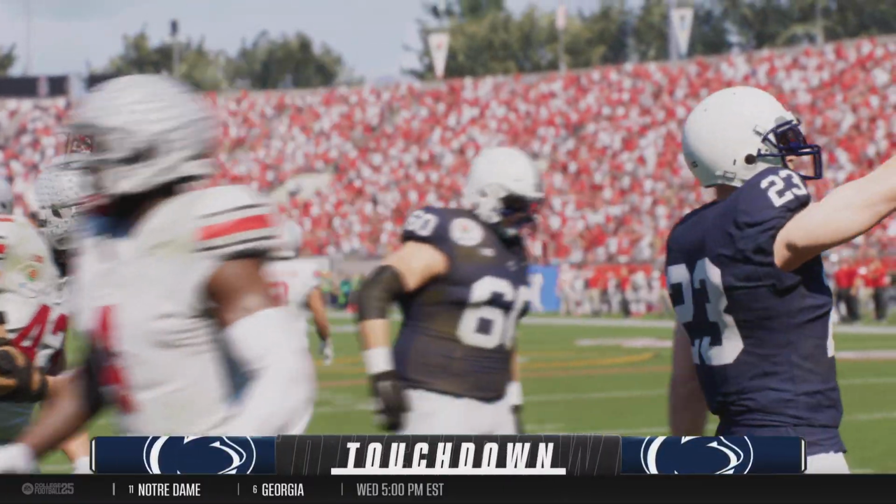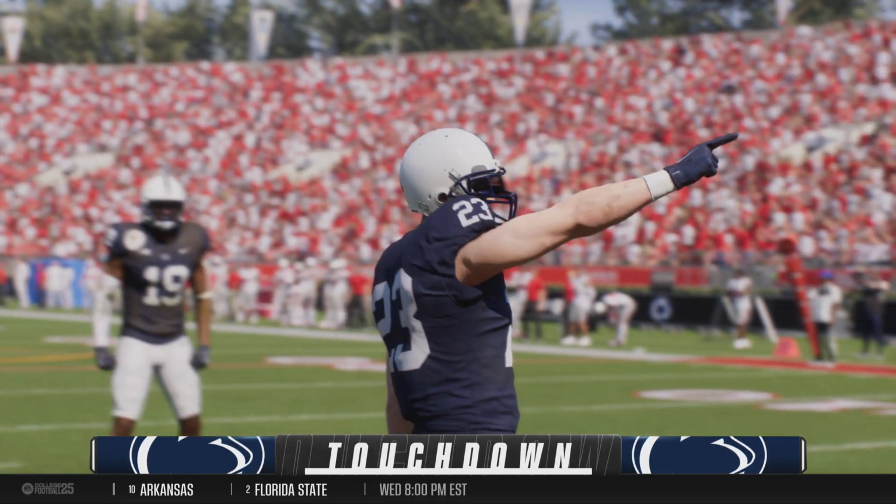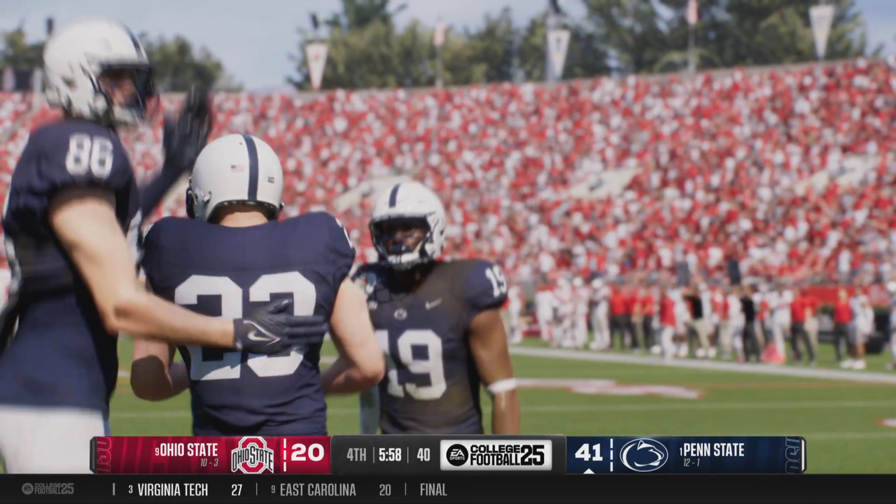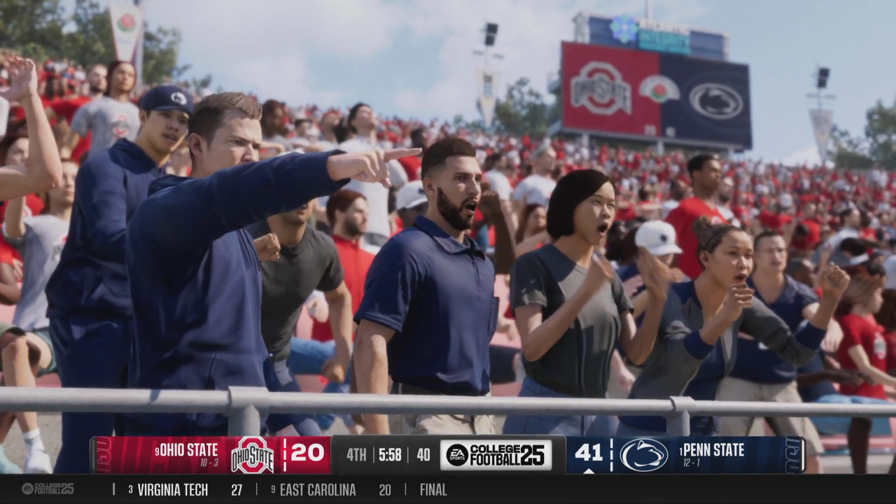And this one is getting ugly. Took some extra time in the weight room, paying off on that play. What a job shedding tackles, crossing that goal line.